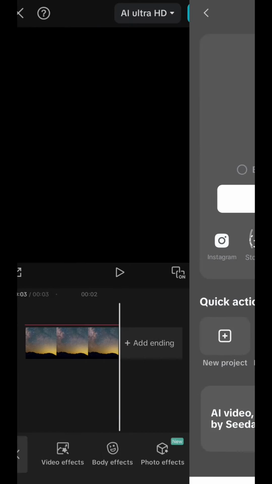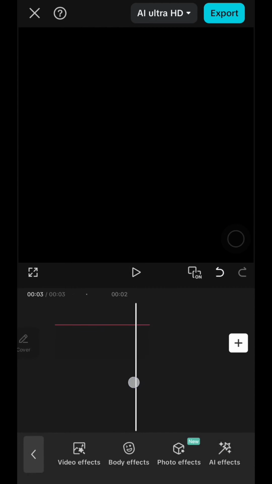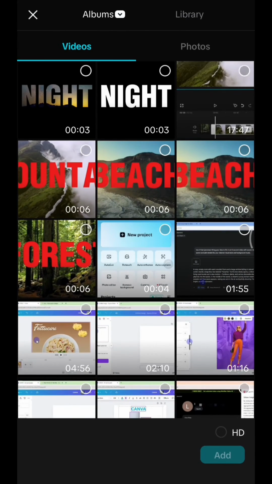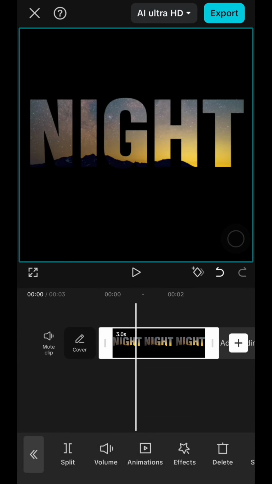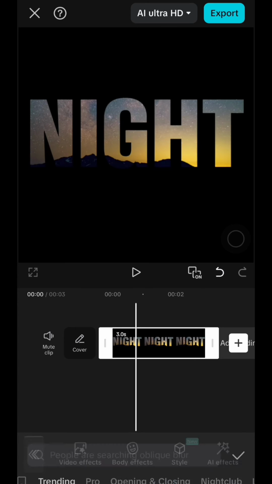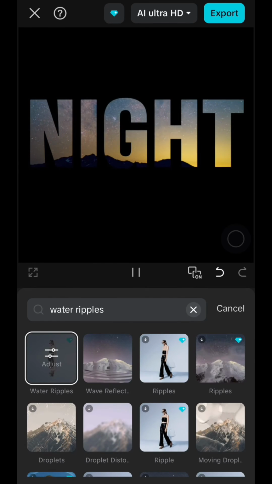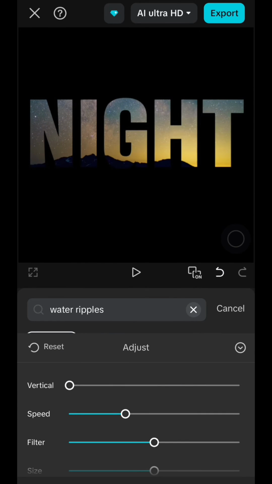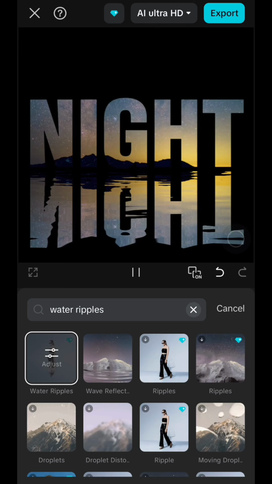Go back to your video and delete the text and the clips. And import your video that you exported before. And then go to Effects. And then choose Video Effects. Search for Water Ripples. And adjust the positions and intensity like this.